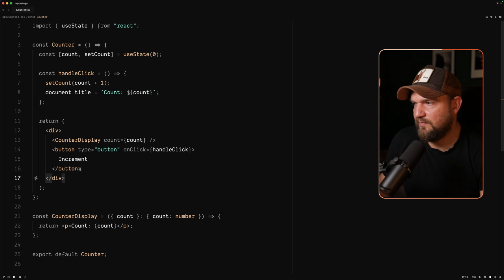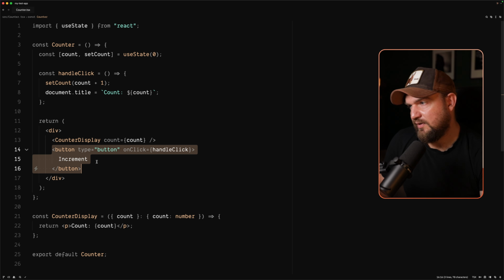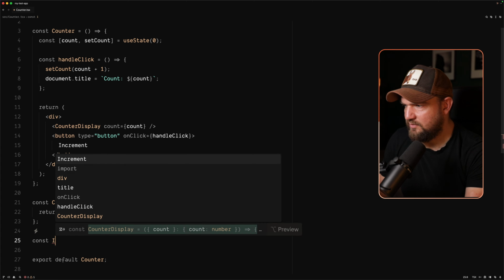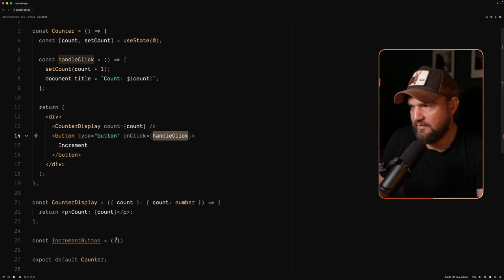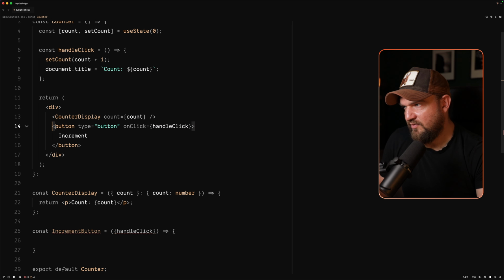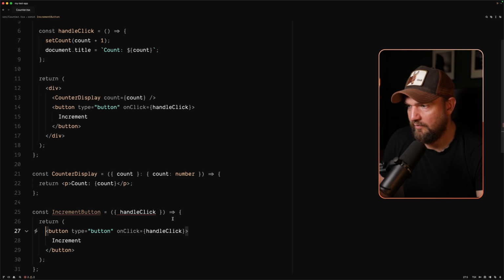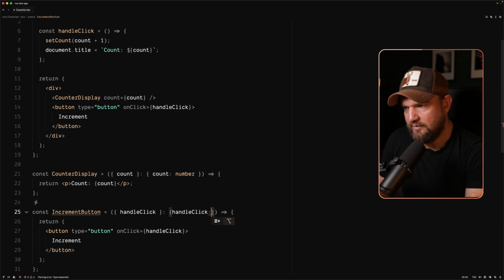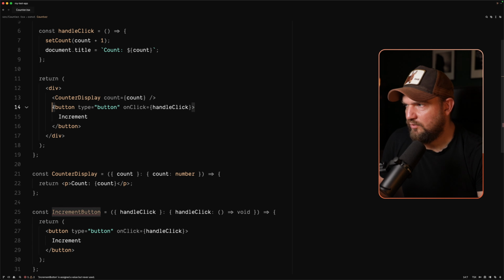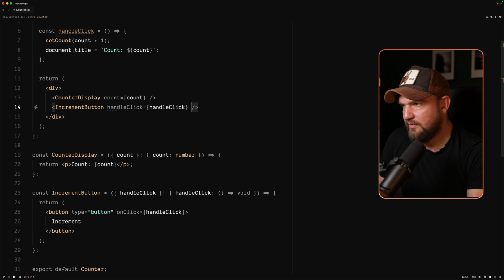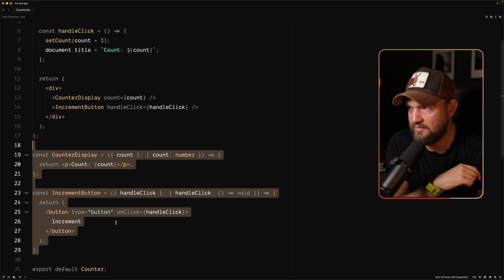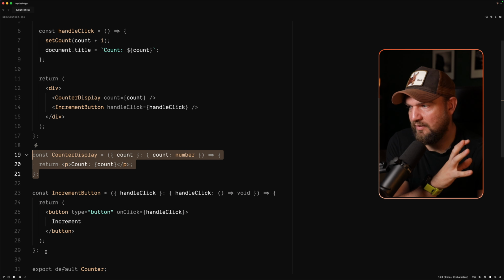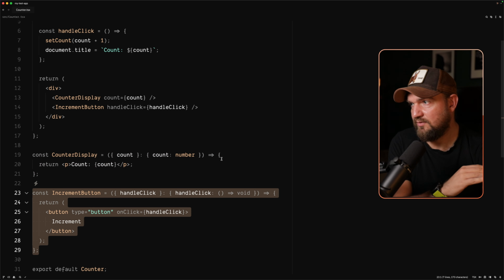So the second component I see is this increment button. We can do a similar thing here, const increment button, which will take some prop, and you can see already in this case it's handle click, so we can just pass this here and we will give back our button with increment function connected. We have also here TypeScript, so we can make handle click void, and we can use our increment button and pass our handle click. Right now you see it's much simpler to maintain those two small UI pieces. We have a simple counter display and a simple increment button.